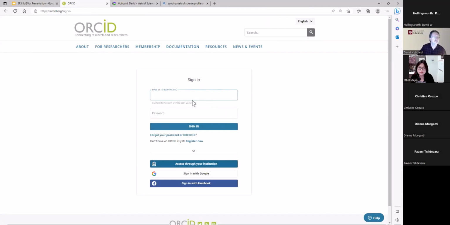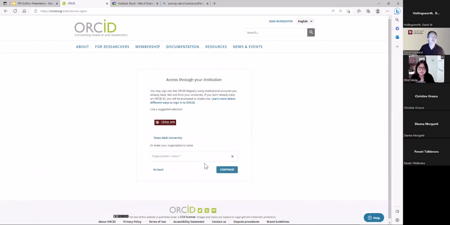And again, you'll have either your email or your ORCID, and then you'll have your password. But what we're encouraging is you could also use your TAMU NetID and password. So access through your institution here. So I'm going to click on this.